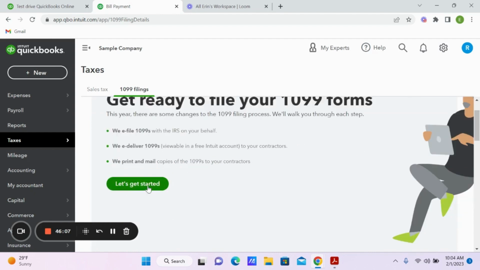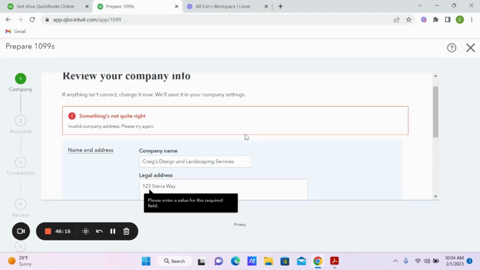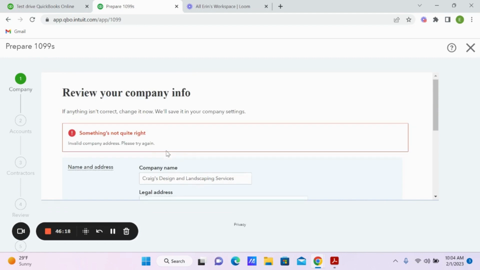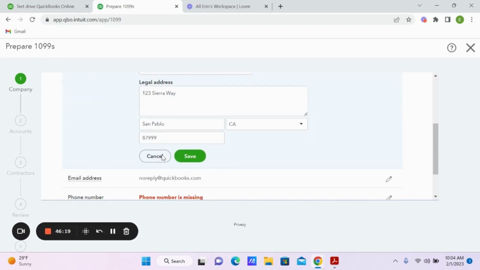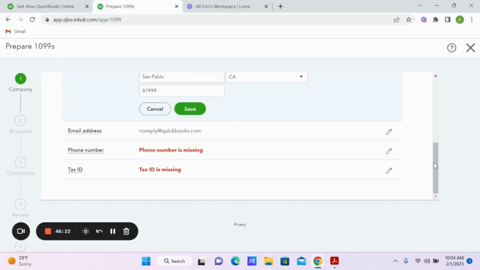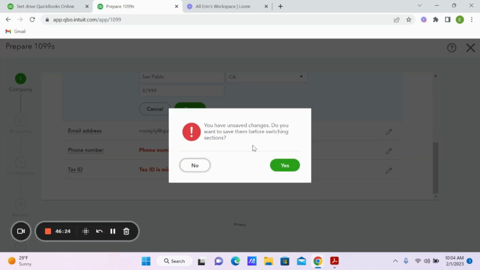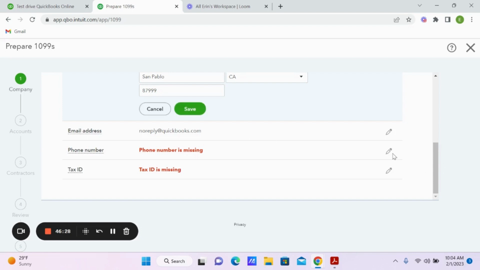So if we go through here, we're going to get started. It's going to give us some information to review to make sure that it's looking at the correct information. So first, it's going to want you to review your own company information. So if you're missing this information, you'll need to add it before proceeding. So we're going to say save our address.